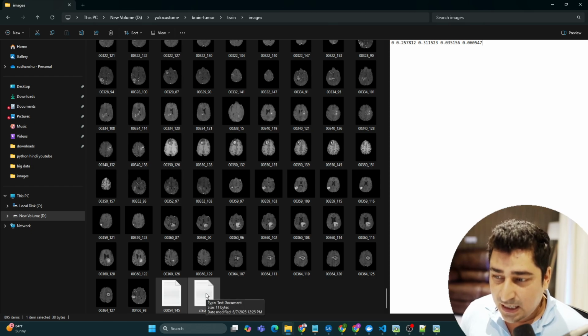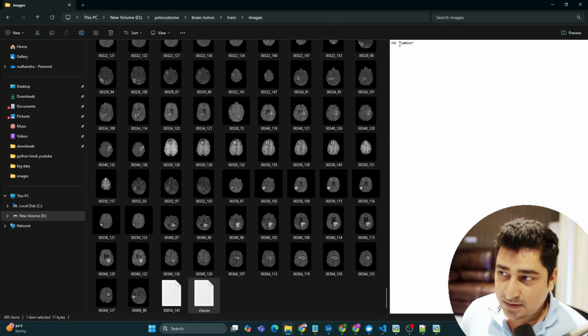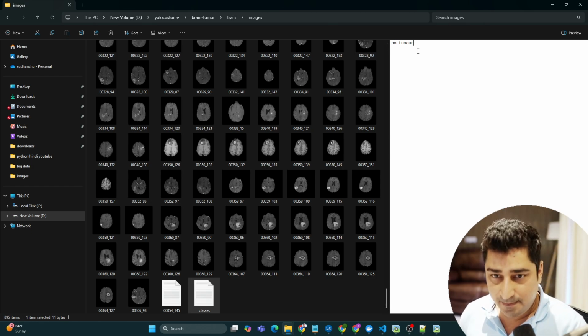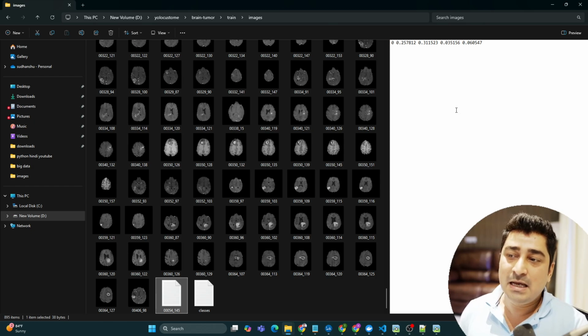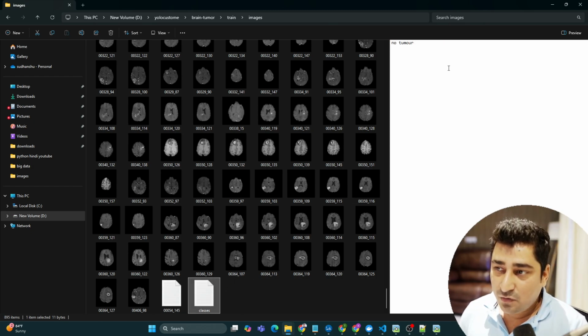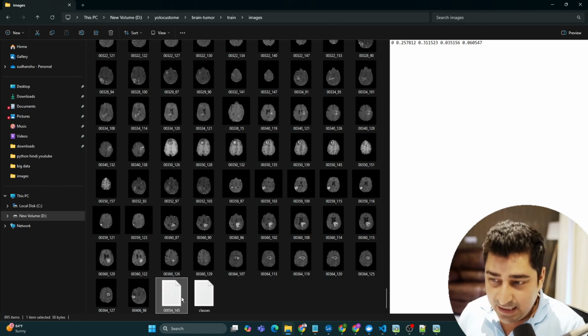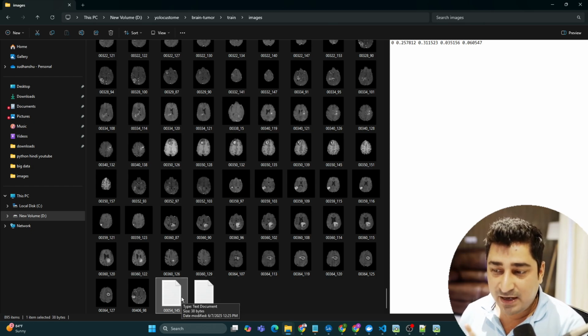And then there is another file called classes, and this is representing my classes. 0 means no tumor, right? So here the reference of 0 means no tumor. If I label it with some other classes, it will maintain that particular class over here. Now this is the file I have to create.